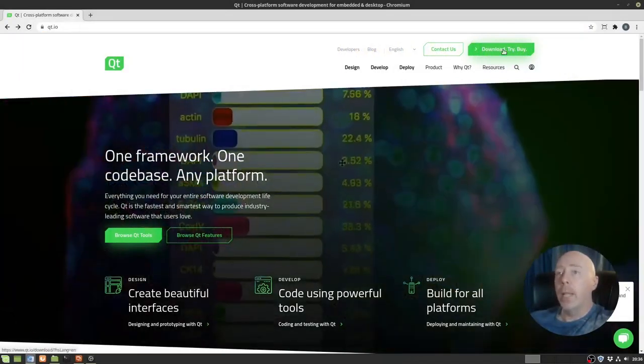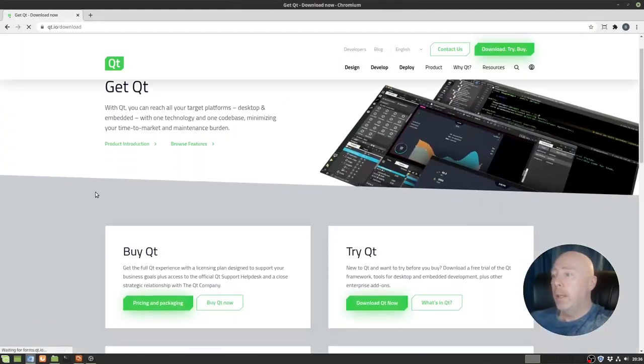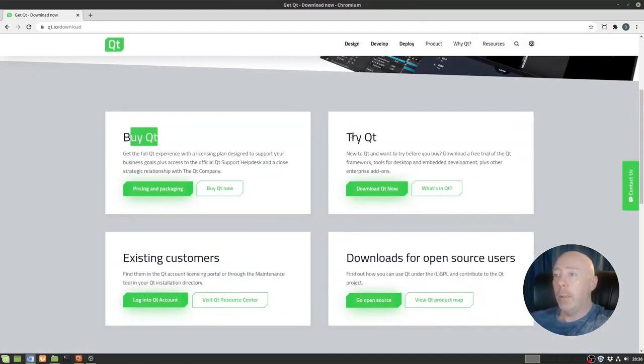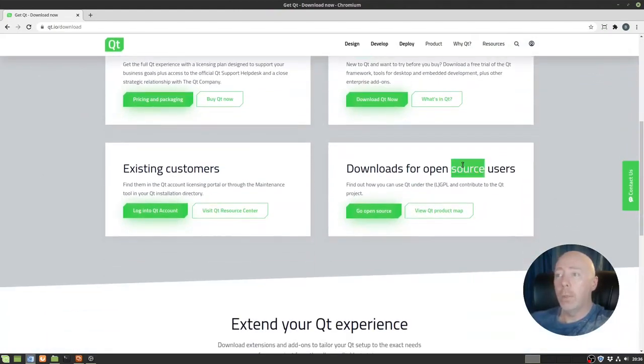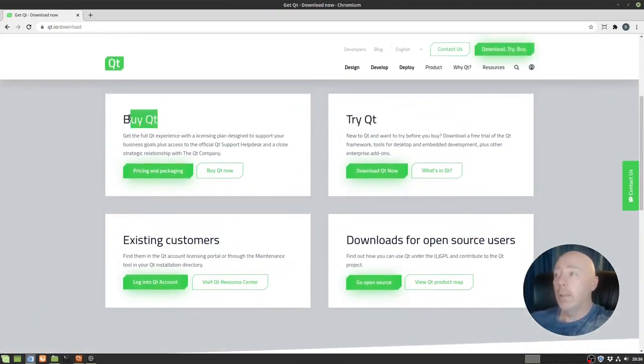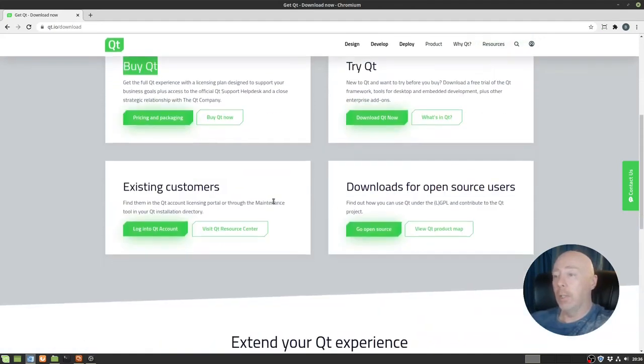So we're going to go to download, try, buy, and we're going to go past buy Qt and past try Qt and go straight to open source. Now, footnote, yes, you can and should view the buying options. They have a small business version. So if commercial is just too expensive, you can get the small business version for much, much cheaper. And there's an educational version, which you can get for free for education. So go to downloads for open source users.